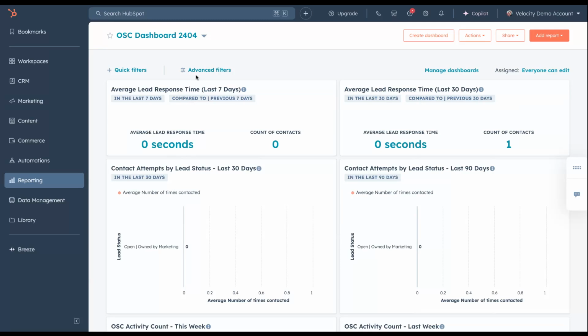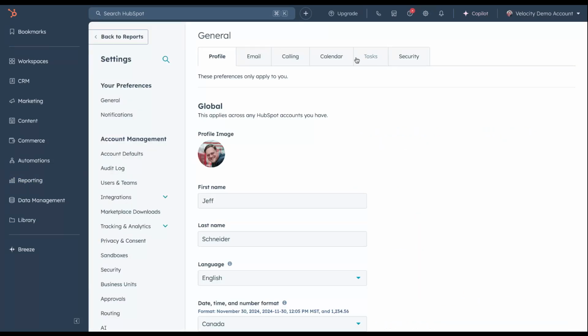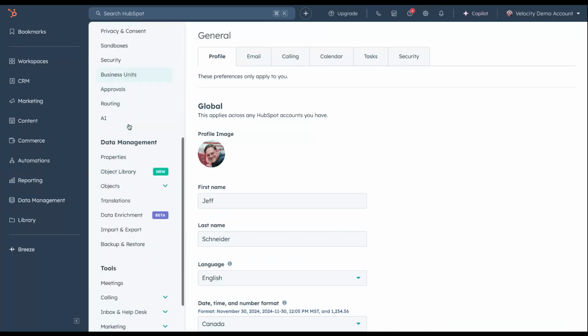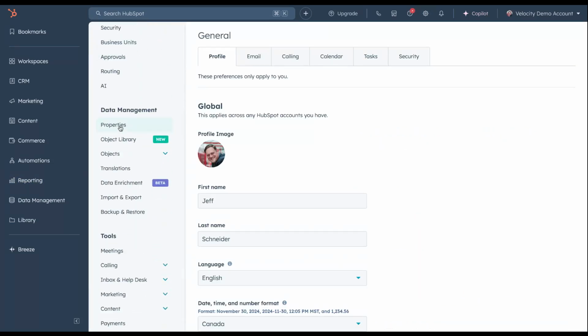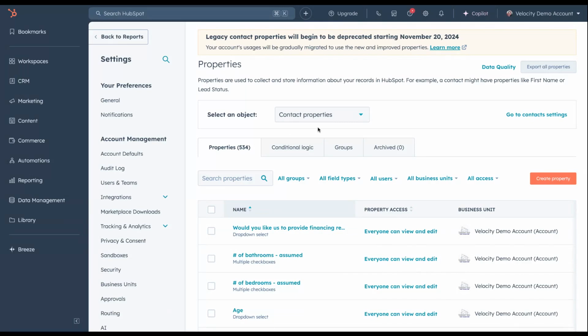So I'm logged in. The first thing I'm going to do is go up here to my settings, which is the little gear icon in the top bar, and I'm going to click on that. Then on the left sidebar, we're going to scroll down under data management and click on properties. So by default, your contact properties should be listed as the object. If it's not, just click on the drop down and make sure to select contact properties. Once you're there, click on create property on the right hand side.